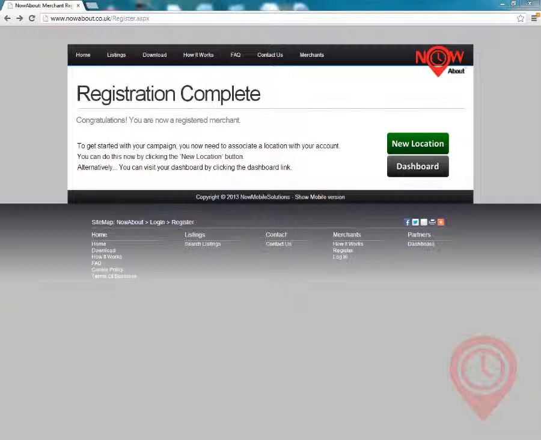So, the page you can see in our web browser here is the page that is displayed when you've created a new account on the system. So you've registered with NowAbout, but you now need to add your business details onto the system, as you would like clients and prospective clients to see them.